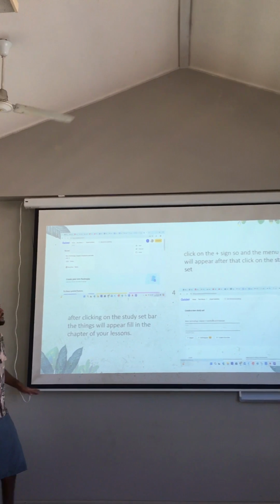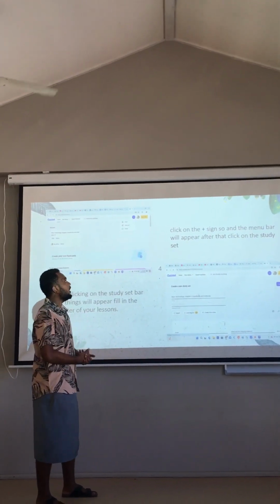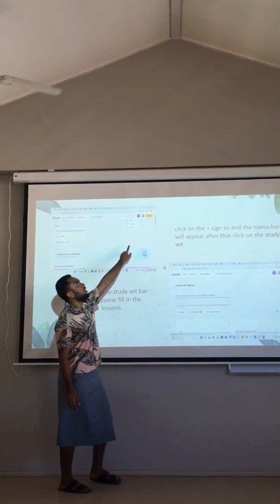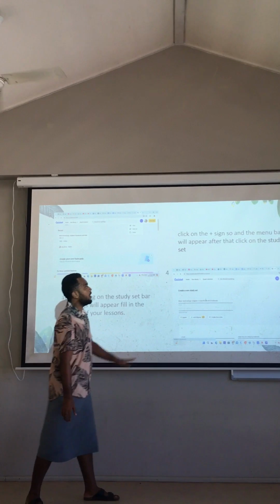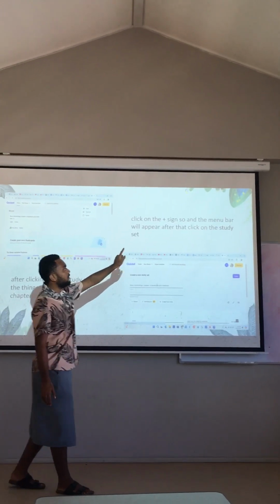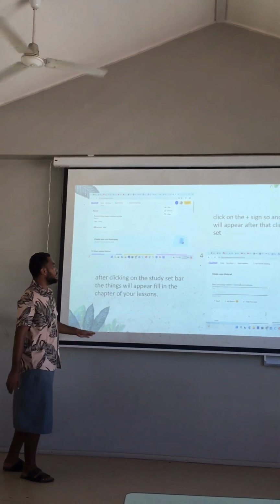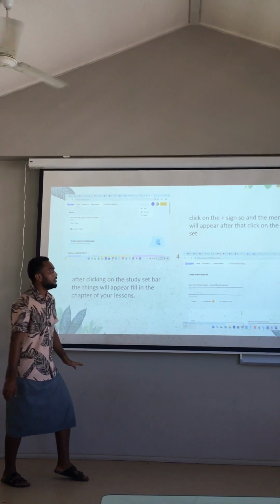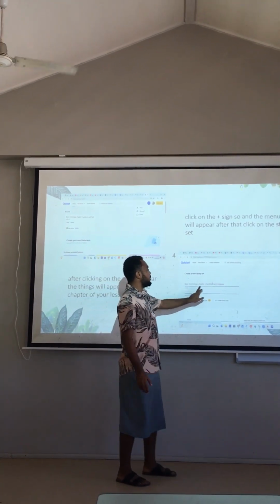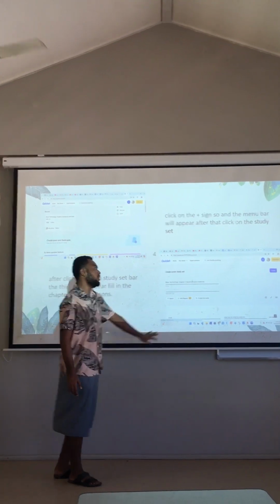For my third step, after you've signed in, you click on the plus sign, which shows on about that. After you click on the plus sign, a menu bar will appear. After that, click on study set. After you click on study set, fields will appear to fill in the chapter of your lessons. So here, as I've done, basic technology, chapter 4, handles and materials, and after that you can continue.